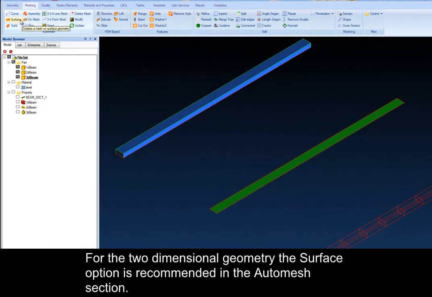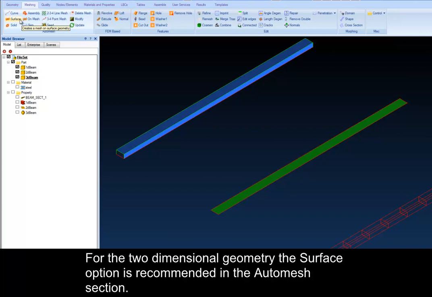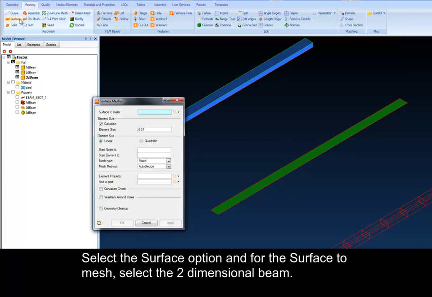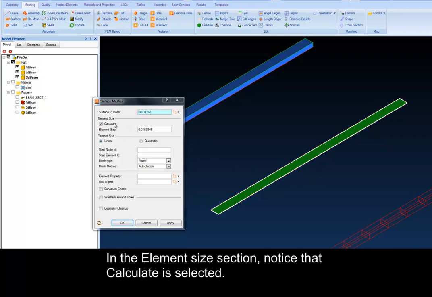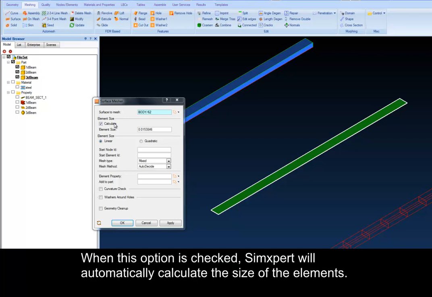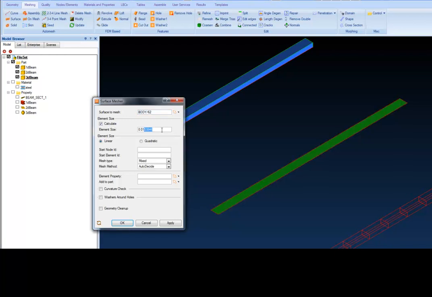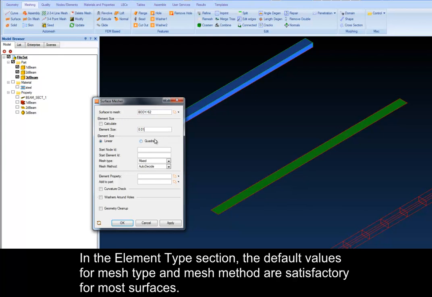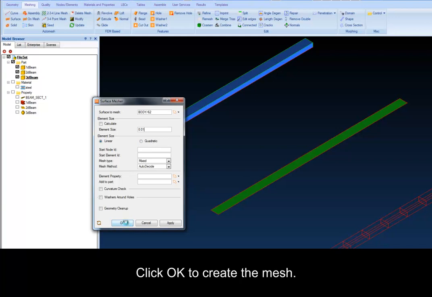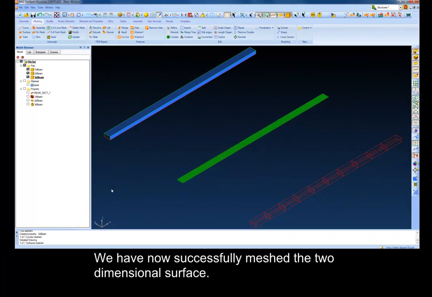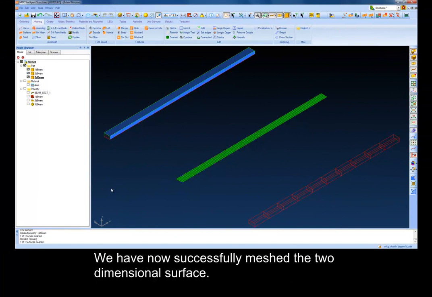For the two-dimensional geometry, the surface option is recommended in the AutoMesh section. Select the surface option, and for the surface to mesh, select the two-dimensional beam. In the element size section, notice that calculate is selected. When this option is checked, Simxpert will automatically calculate the size of the elements. We will overwrite this value and use an element size of 1 cm. In the element type section, the default values for mesh type and mesh method are satisfactory for most surfaces. Click OK to create the mesh. We have now successfully meshed the two-dimensional surface.